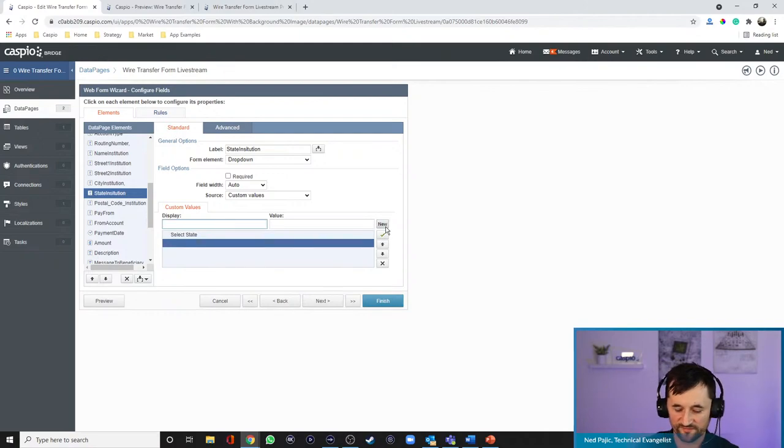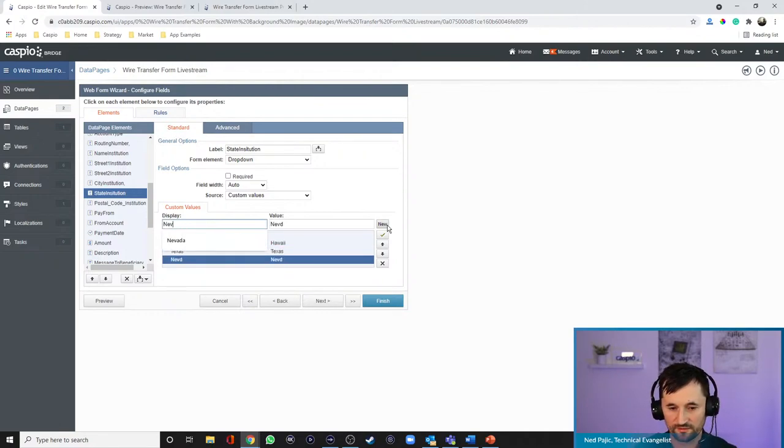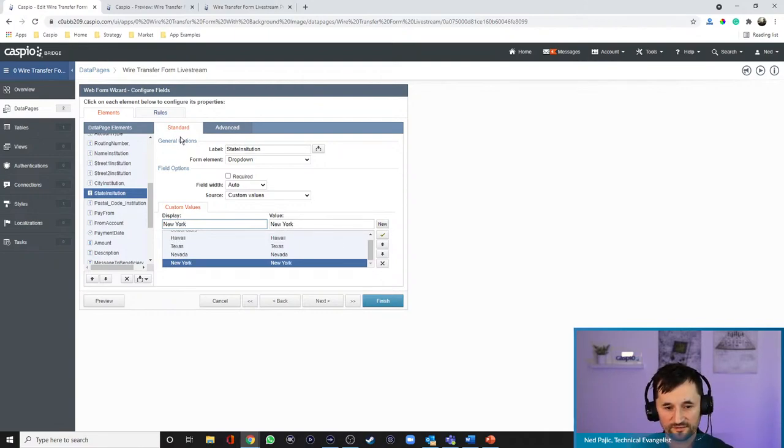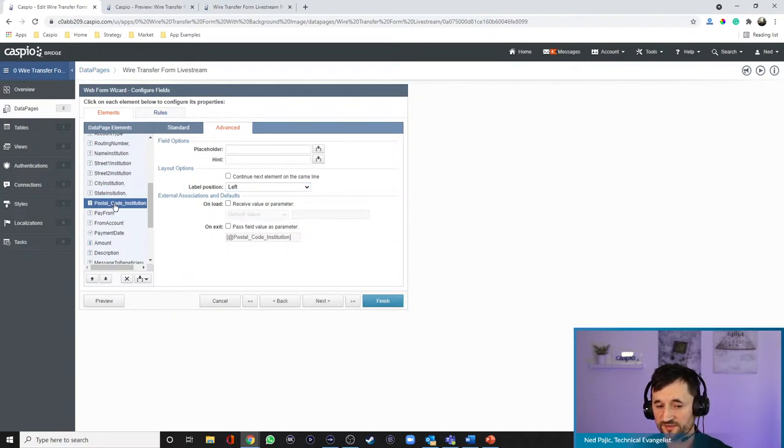And we're going to add some custom values here. So Hawaii, once again. And let's go with Texas, maybe Nevada, and maybe New York. All right. So that is my dropdown for my state field. And then under the advanced tab, we're going to say no label and continue next element on the same line, which is the zip code field. So we'll say zip code. And then we'll say no label. And we don't need to continue next element on the same line because this section is going to be its own section. So let's hit preview.